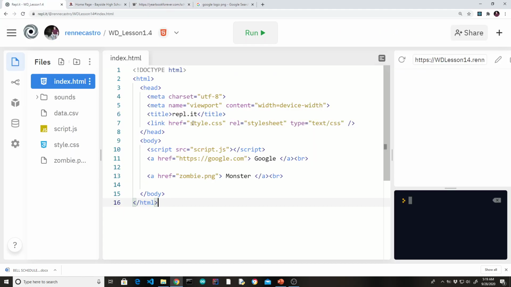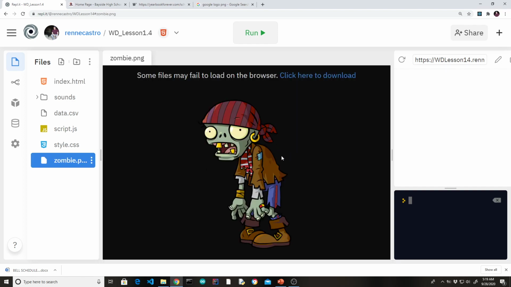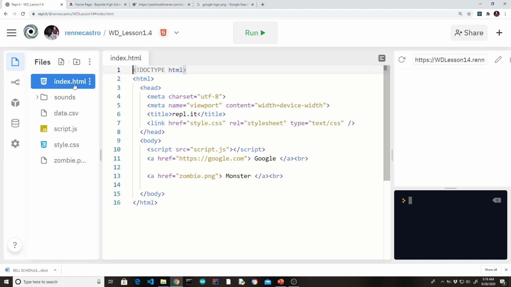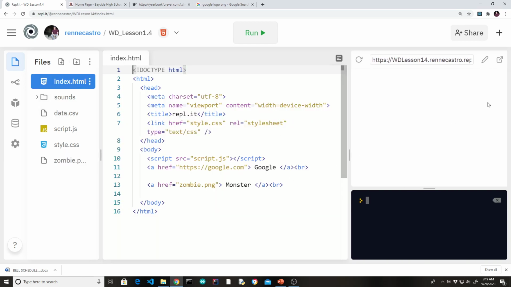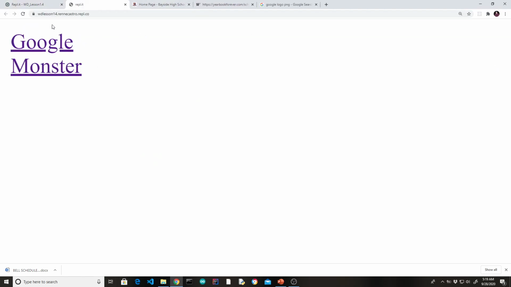This was the example for 1.3 where we had Google, which linked to Google. And then we had another link called monster that linked to a picture of this zombie monster over here. I'm going to open this up on the preview page on a separate tab. Wouldn't it be cool if instead of having the words Google, we actually had an icon or a logo of Google, and instead of the monster, we had a small version of the monster that we can click on to then take the visitor to the full version of the image? So let's start off with Google.